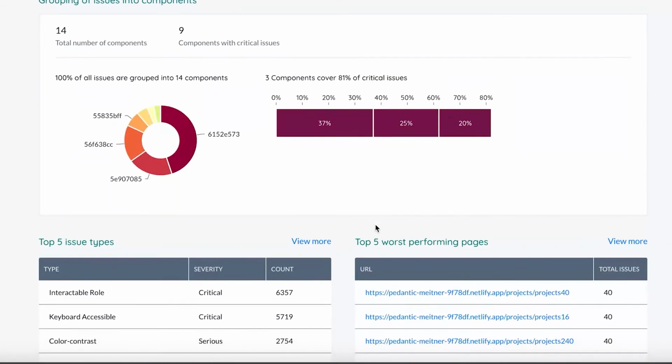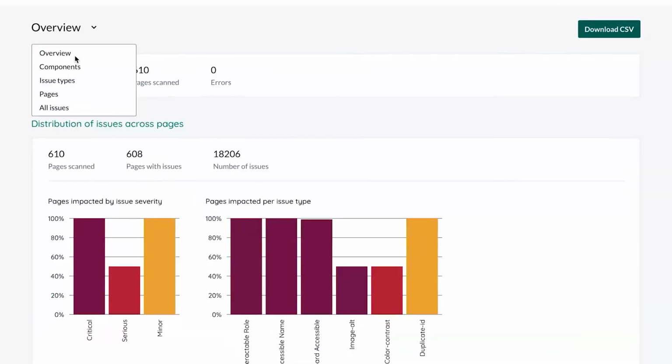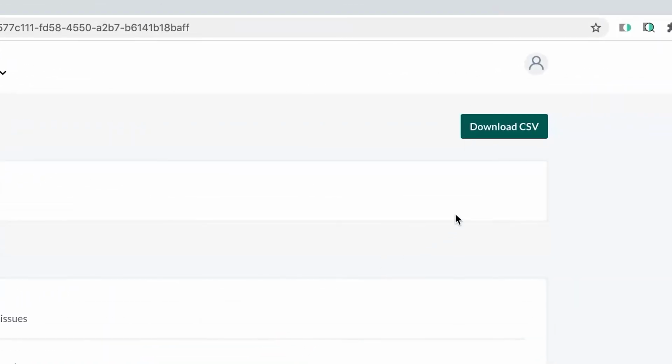Further down in the report, you can assess the top issues by type, as well as the pages with the largest number of issues. More drill-down details can be reached through the drop-down menu at the top of the page, where you can find the next 4 sections for components, issue types, pages, and all issues. To better understand these, you can watch the next video on understanding details. If you want to analyze any of this data on your own, or share it with others, you can download a CSV file.